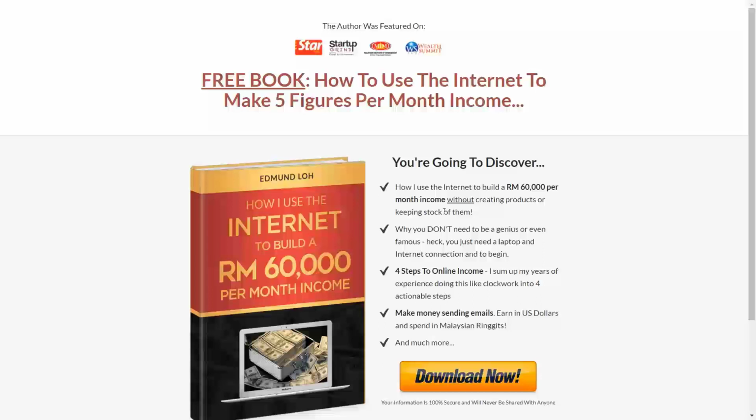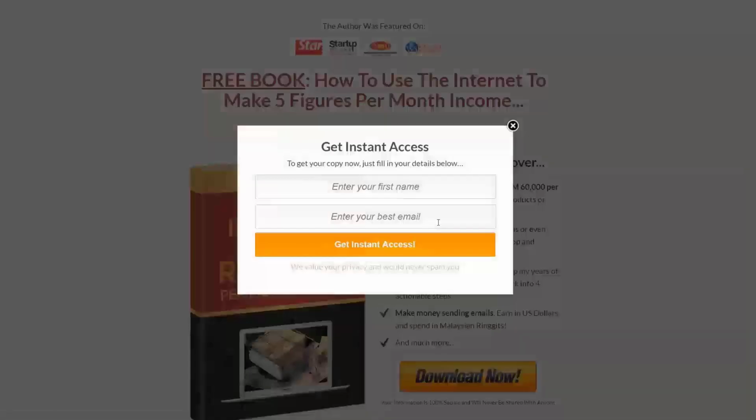Okay, so once you're done with that, there's this button here called download now. Now this is the place where you can put in the opt-in box where you can ask for names and email address, and it's totally fine to put in the opt-in form over here, but on this page you might notice something's a little bit different, where someone has to click on a button, and there you go. This is where the opt-in box appears.